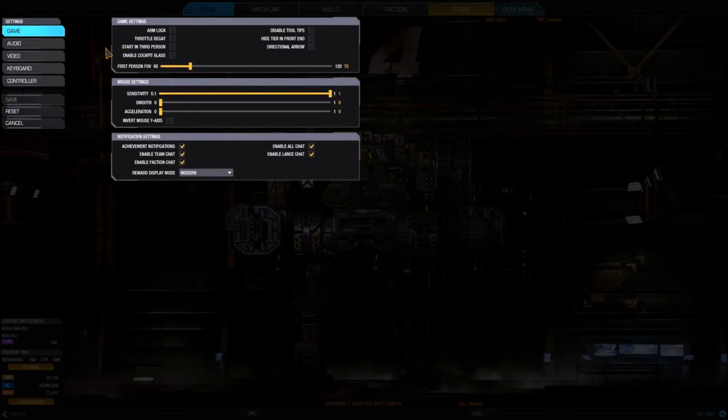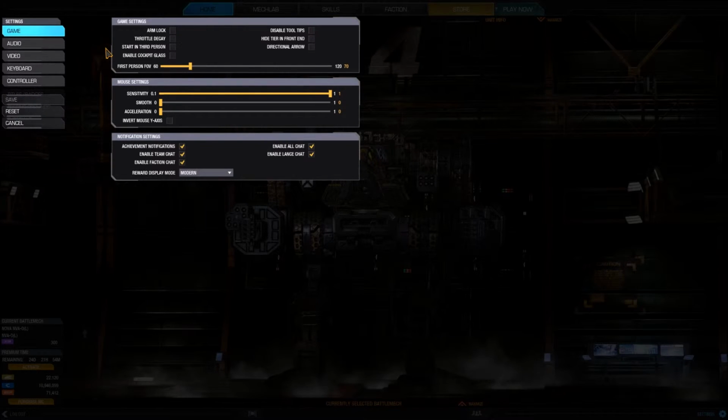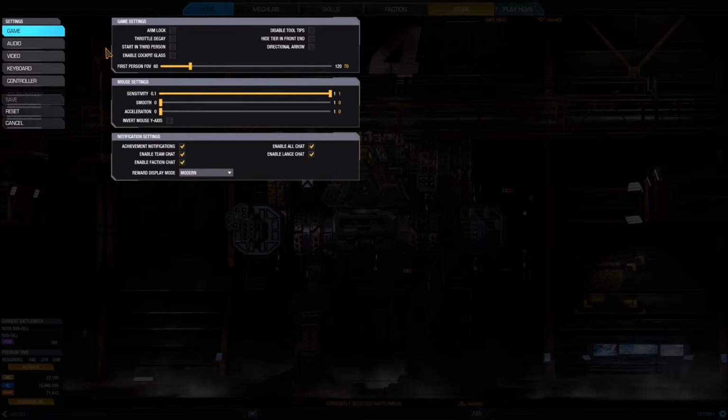I have mine turned off for a reason, and that is because it does cost some performance for your graphics card to have to render that. So I recommend turning it off, especially if you're having FPS problems. So that's what the enable cockpit glass is for.